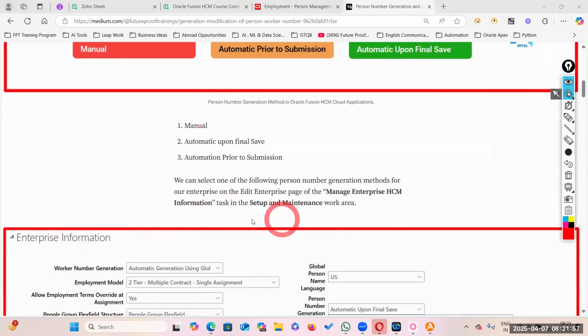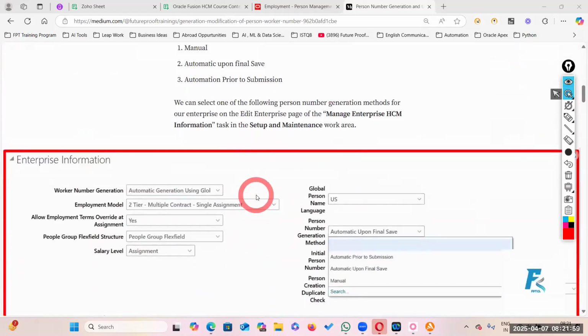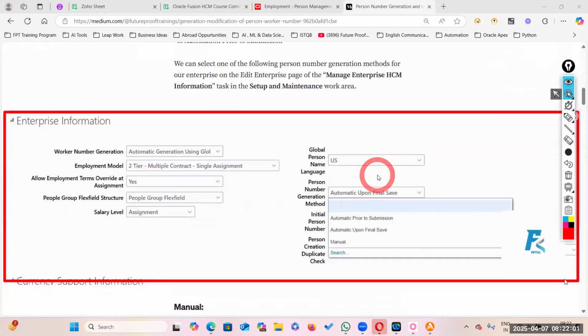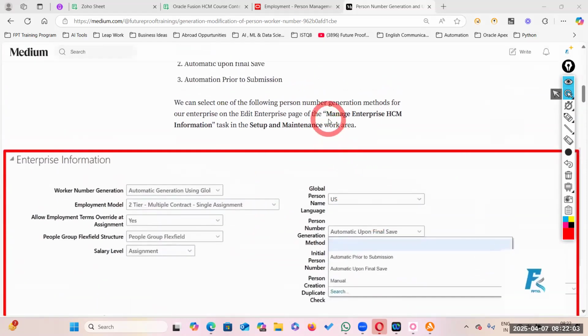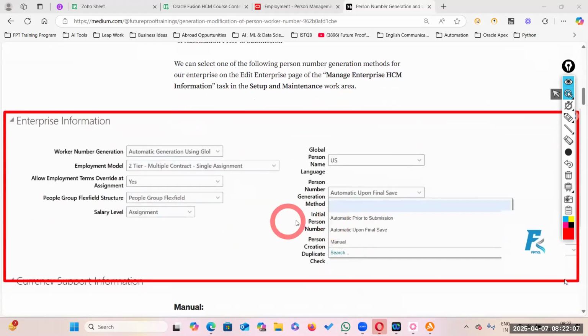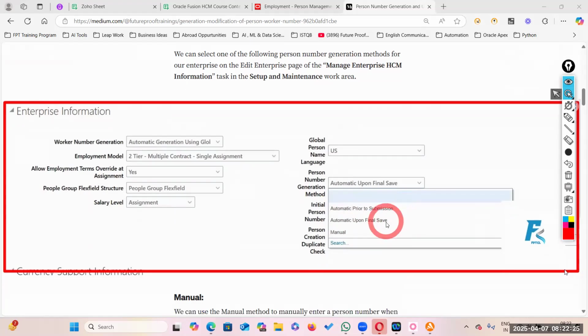Where do we change this person number approach? We need to go to the Manage Enterprise HCM Information task. In that, the person number generation method will be there. There we can change the person number generation method and select manual, automatic upon final save, or automatic prior to submission.